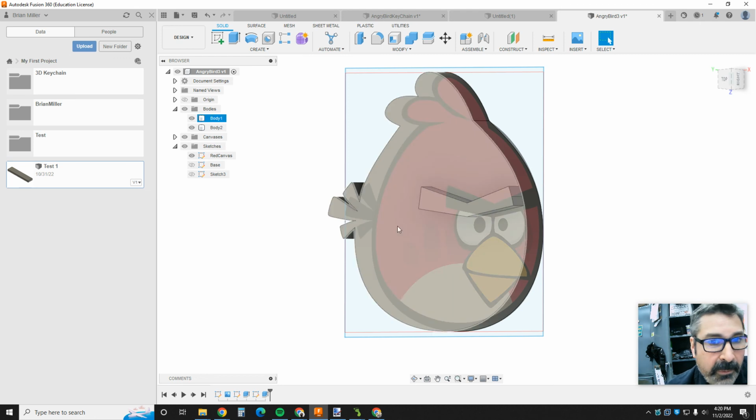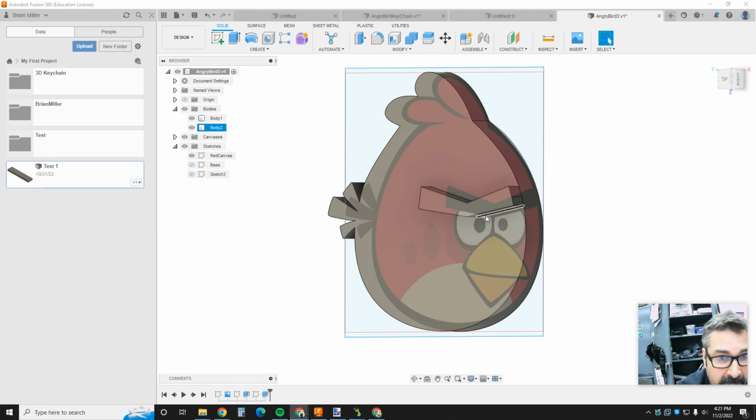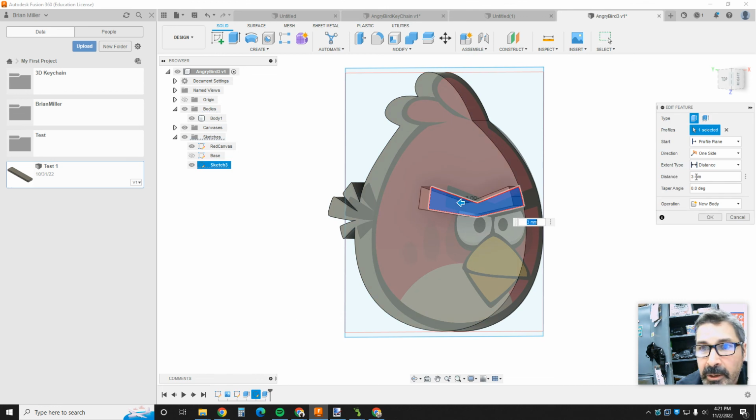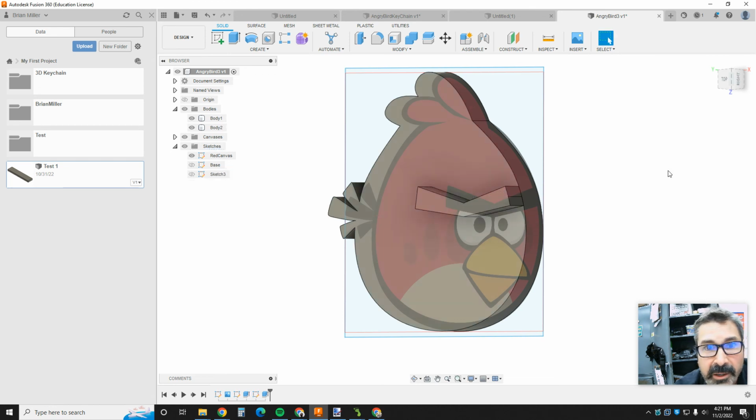And by the way, if you ever want to change something, you can come down here. So for example, if I wanted to edit that extrusion, I could find it, extrusion 2, and I can edit that feature and say, oh, you know what, I actually wanted that to be 4 millimeters. Let's see if it'll let me. 4 millimeters. Hit enter, and it actually made that a little bit thicker there.